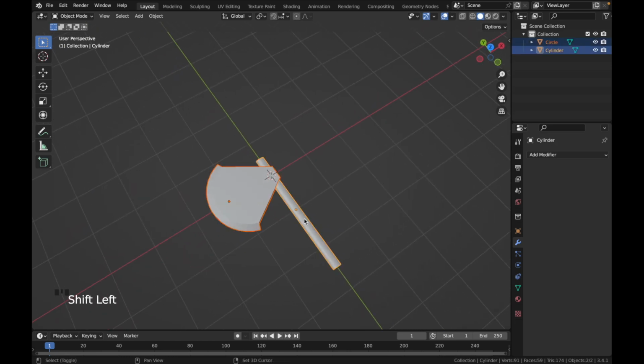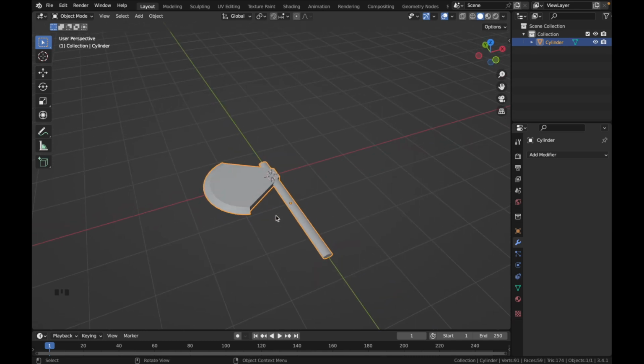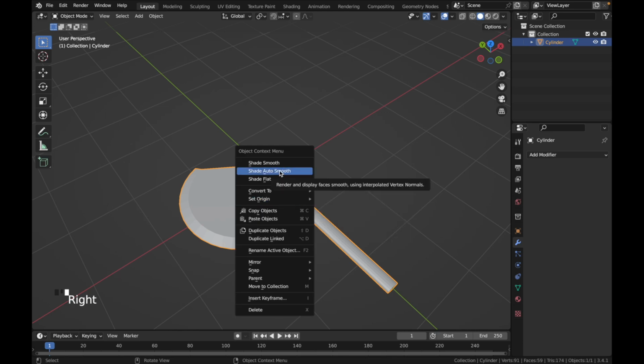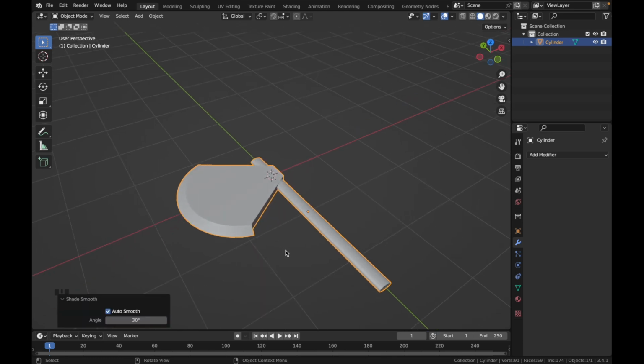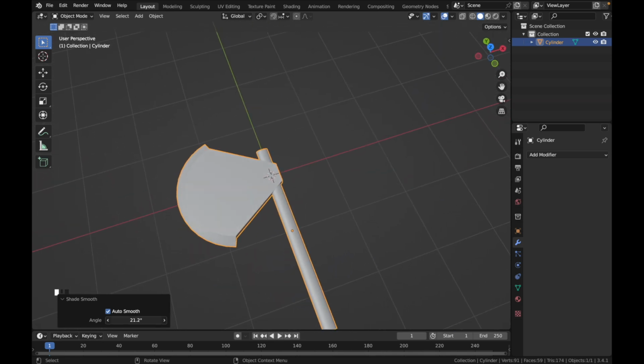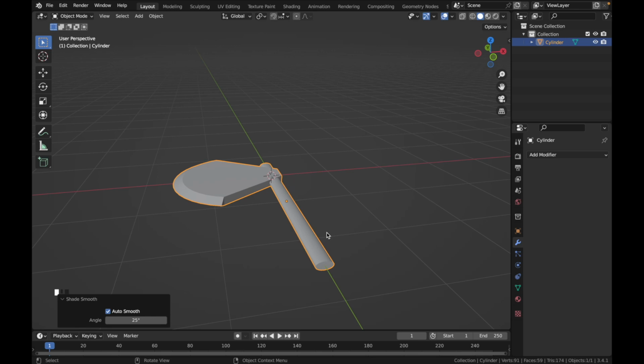Okay, let's join it. Select all of them, and press Command J on Mac or Control J on Windows to join them with each other. And now right click and shade them auto smooth with the value of 20, or 25 degrees.